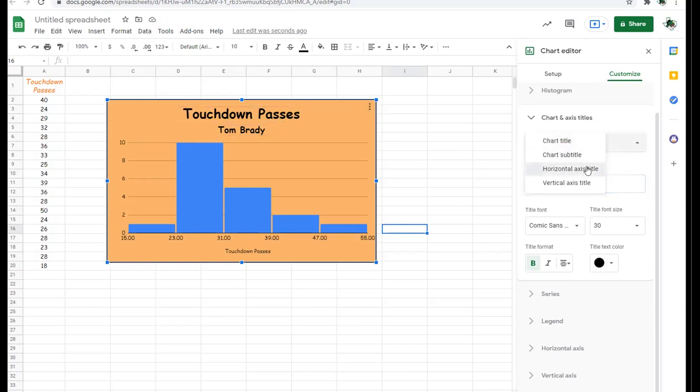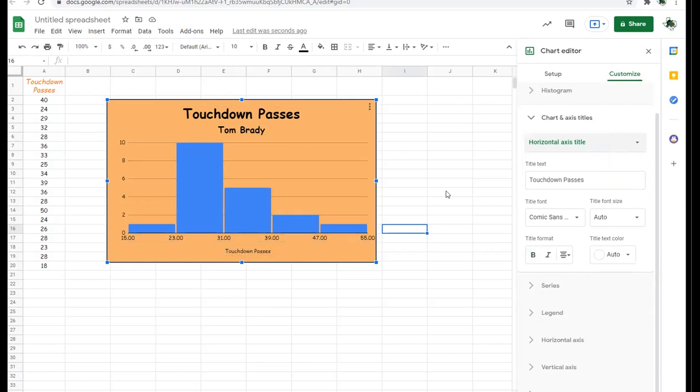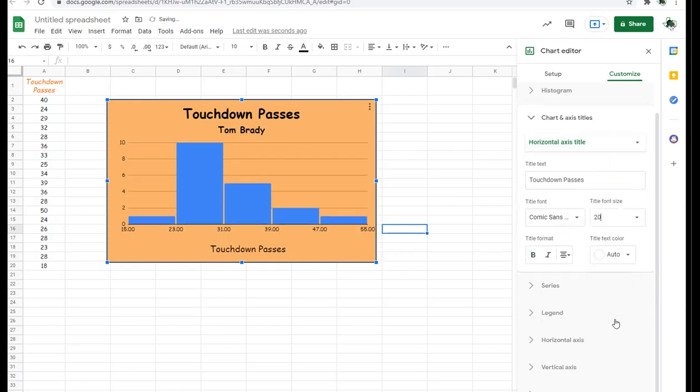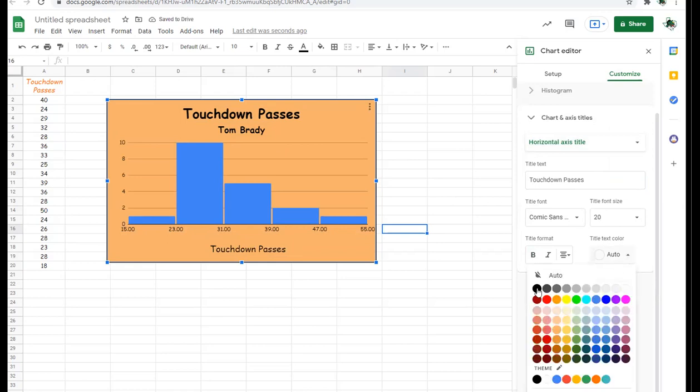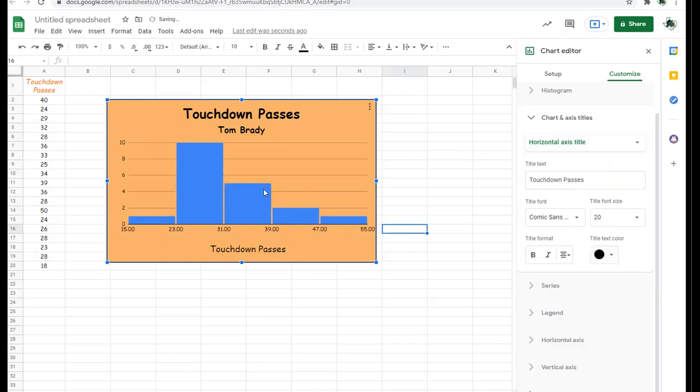So now let's look, what about the horizontal axis? That would be this one. So touchdown passes. That's pretty self-explanatory. Again, I would like it to be a little bigger. And I would like my font to be black. I think it's easier to read on my orange screen. And it is centered. The last thing I can choose is my vertical axis.